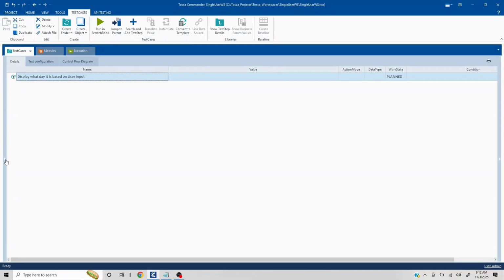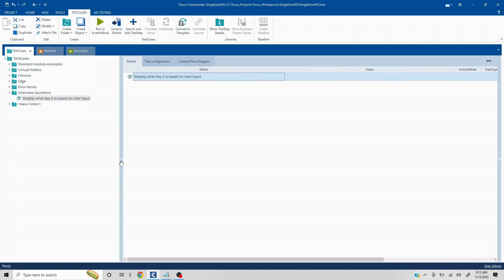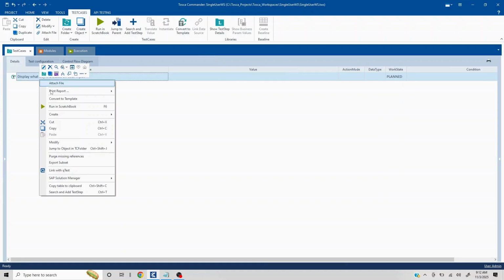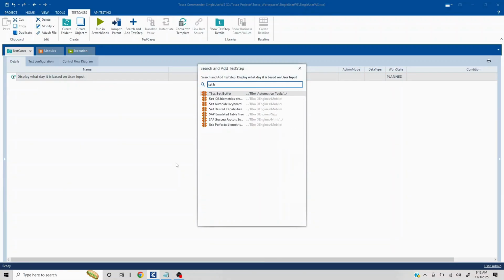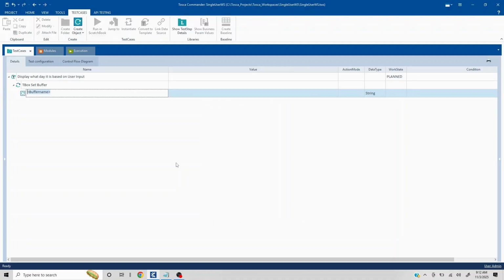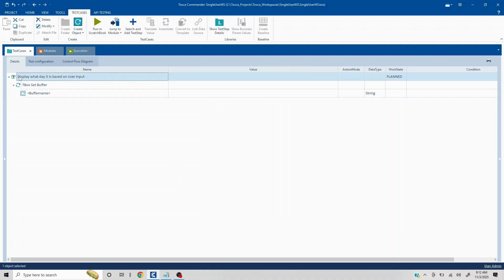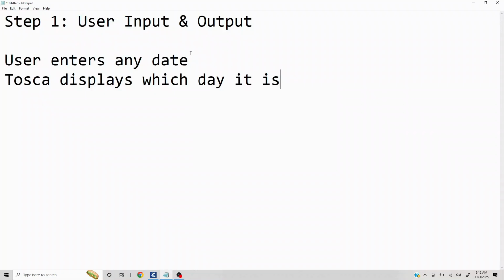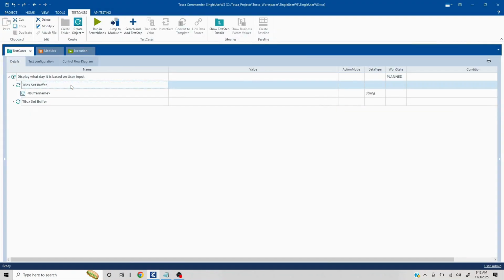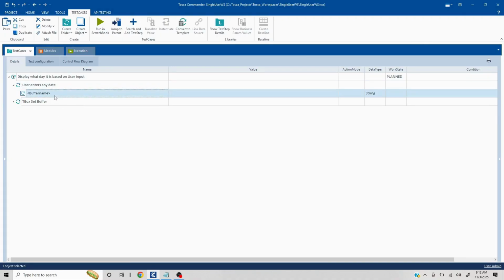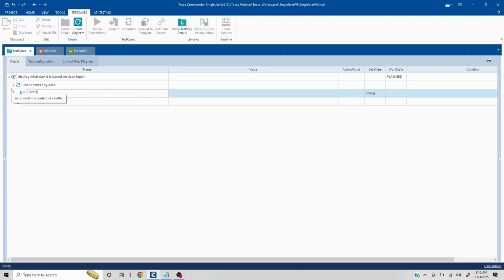I've already created a blank test case with the same name, and I'm going to add two TBox Set Buffer standard modules. Now why am I using Set Buffer? So that I can enter the value and display the value in this specific section. So I'll just copy this and paste it again. Now the first one, user enters any date, so I'll put that in the first step, and you can call the buffer on which you're taking the input anything of your wish. I am just calling it user date input.